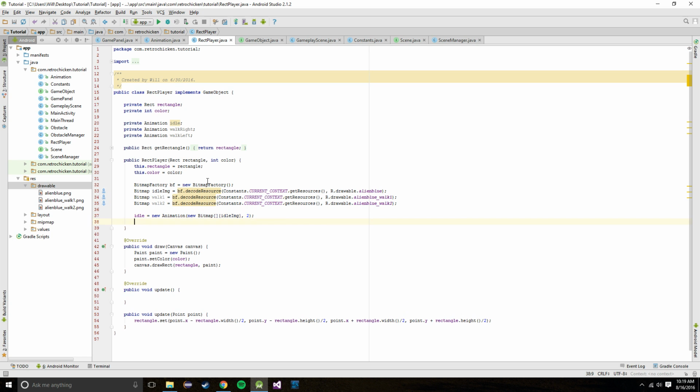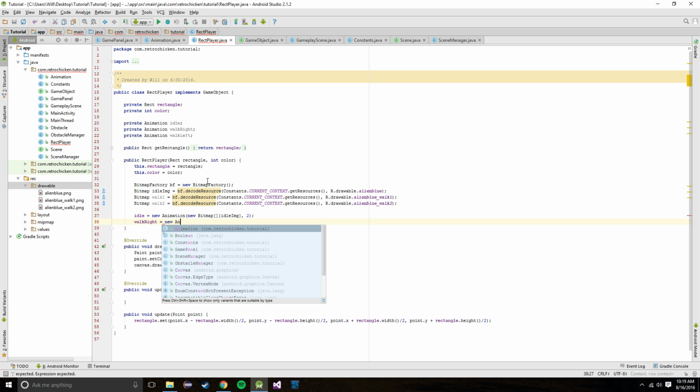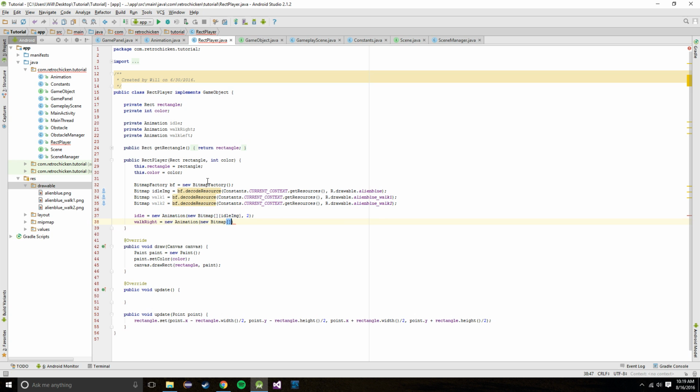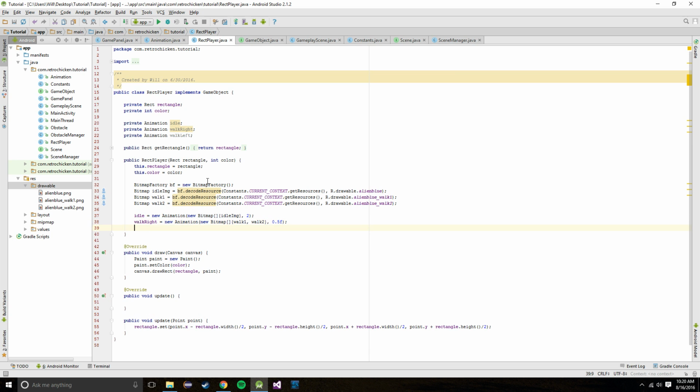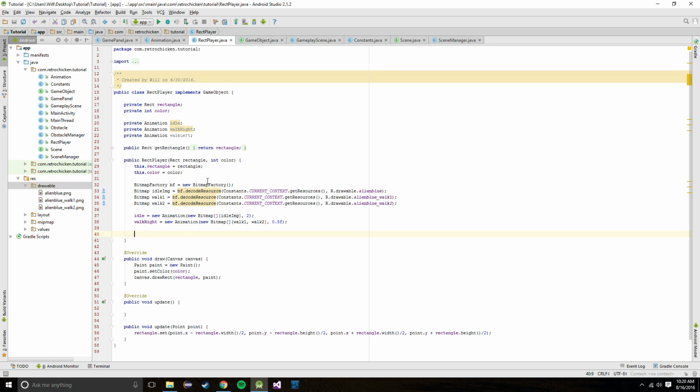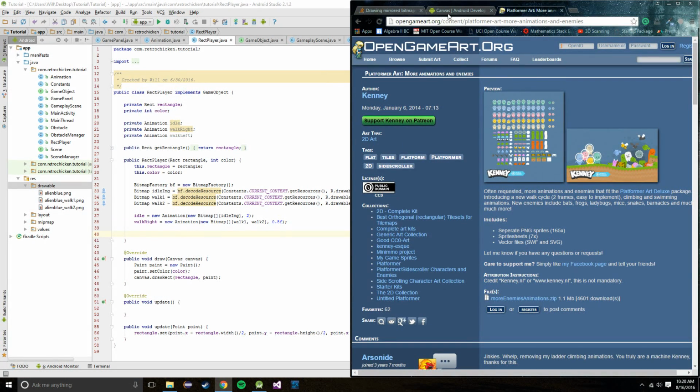So now for walk right, we're going to say it's a new animation, new bitmap array, and it's going to take in walk1 and walk2 as its frames, and I'm going to say it takes half a second to do, and make sure you put an F there because we use floats, not doubles. And now we can do walk left, but we have to do a little bit of work with these because the characters need to be facing the left, not the right, so we need to reflect them on the vertical axis. For that, you're going to want to come over here.